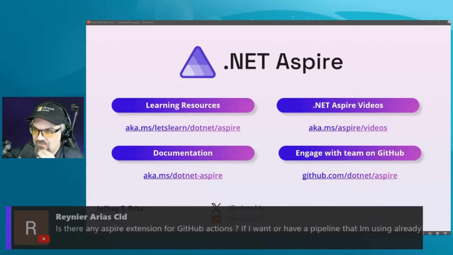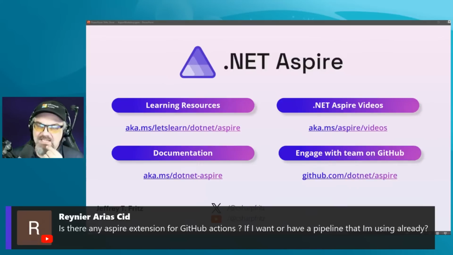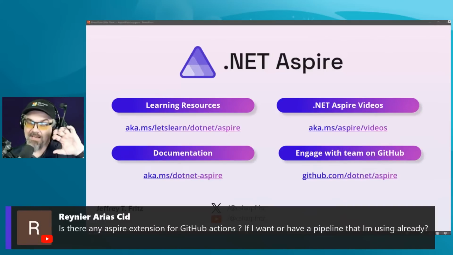Next one here I have from, is it Rainier? Is there any Aspire extension for GitHub Actions if I want to have a pipeline that I'm using already? And this is a little bit of what I was talking about that next steps. There is a script that's already built that's available out there, a GitHub Action script available for you that you can download and enhance appropriately for your application so that you can deploy.